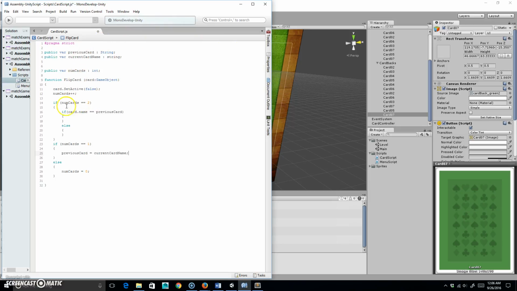Well, it's going to go through, it's going to go down here. Oh, there's two cards selected. And then say, okay, compare the current card that I have selected, which is card.name, with the previous card, which I had gotten from the first time I clicked. So that's what that's going to do.